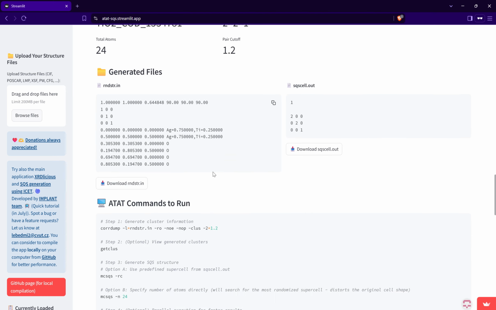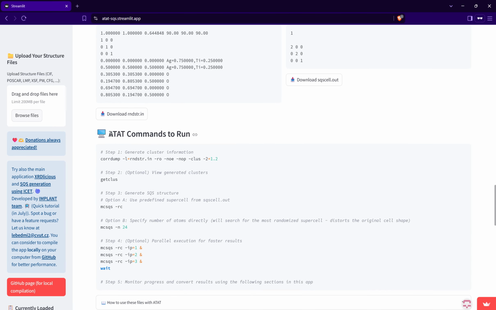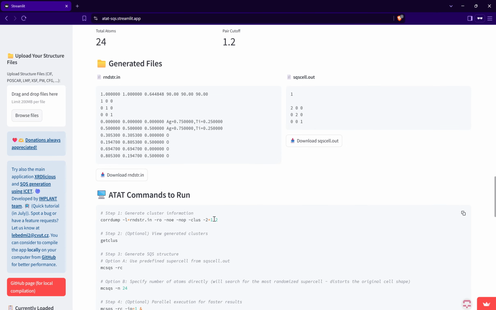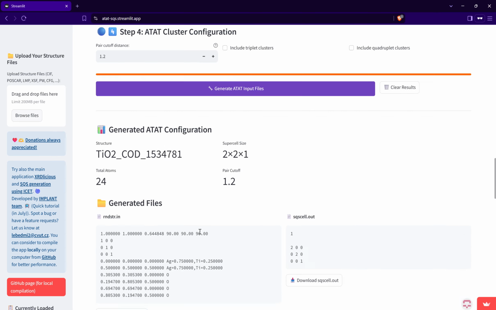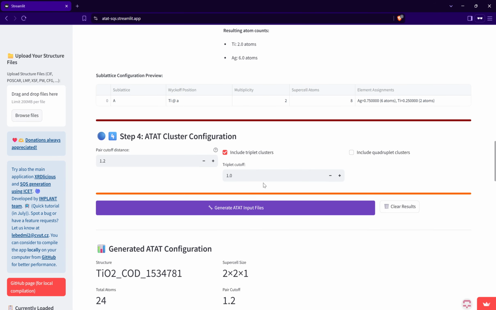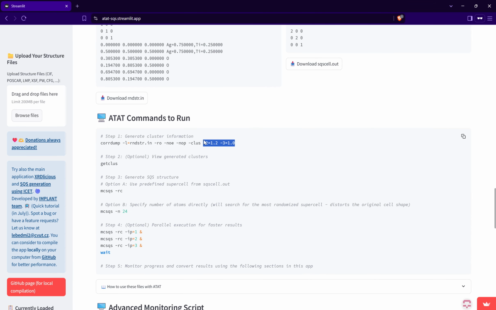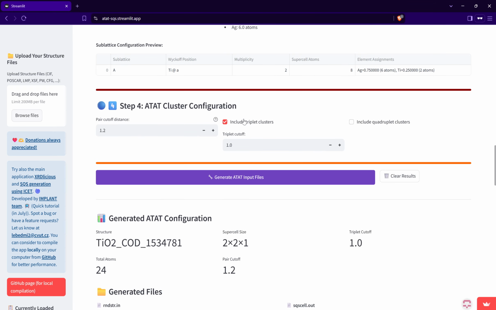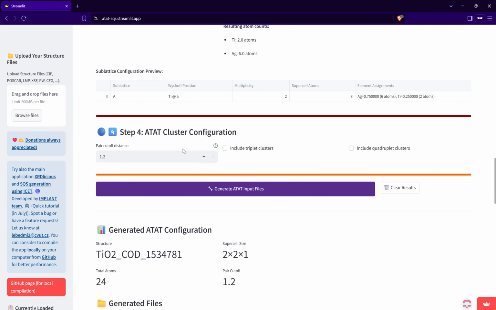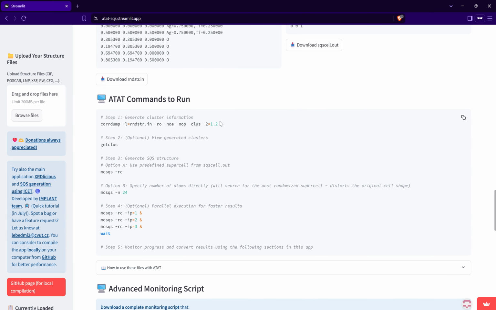Okay, so here I have the commands showing how to run the ATAT. I can generate the clusters with these settings, which are automatically given by the set here. If I include triplet and generate it again, I will have both options here. So let's just do it with the pairs now. Let me copy this.